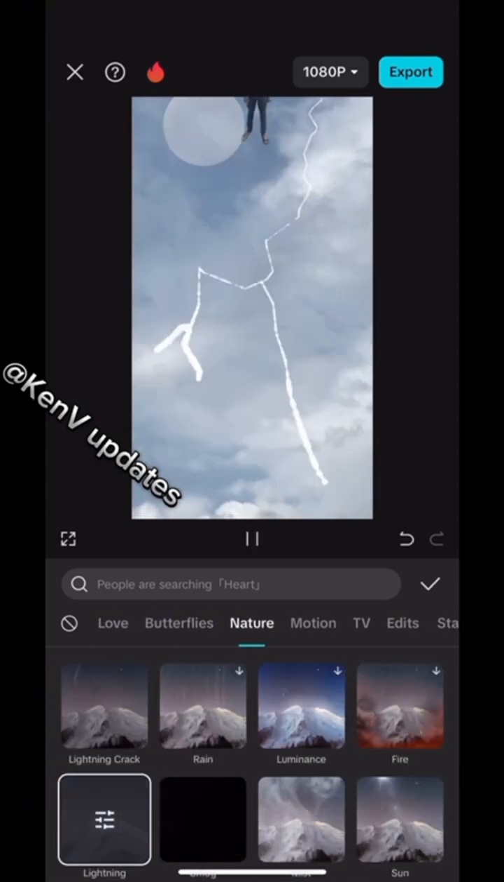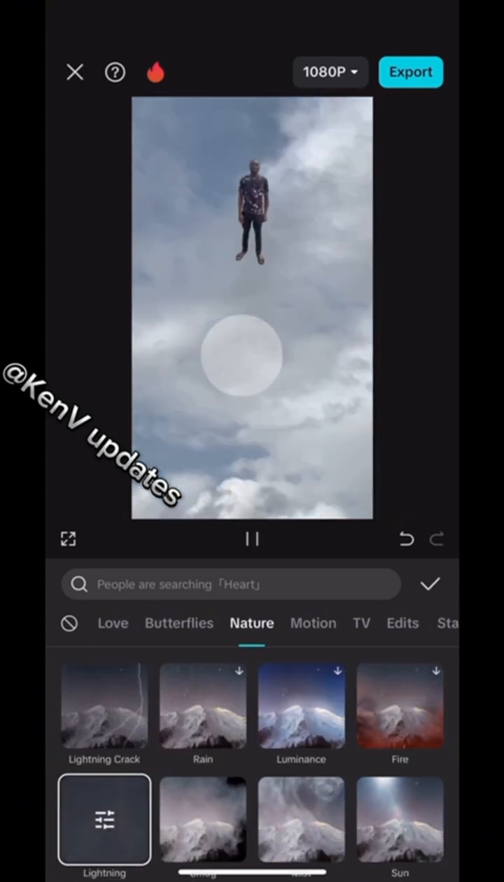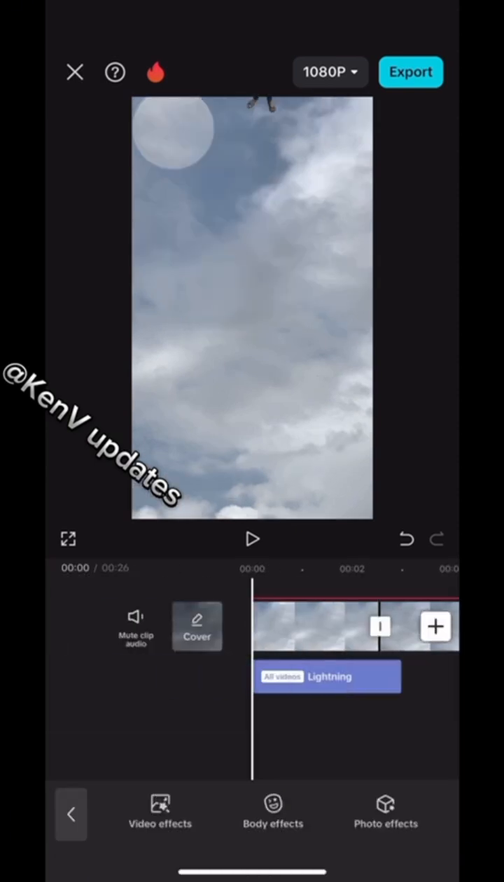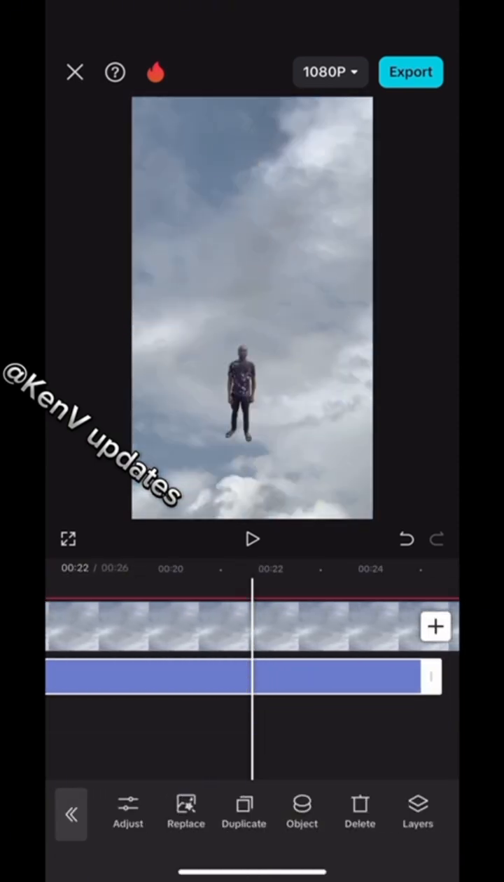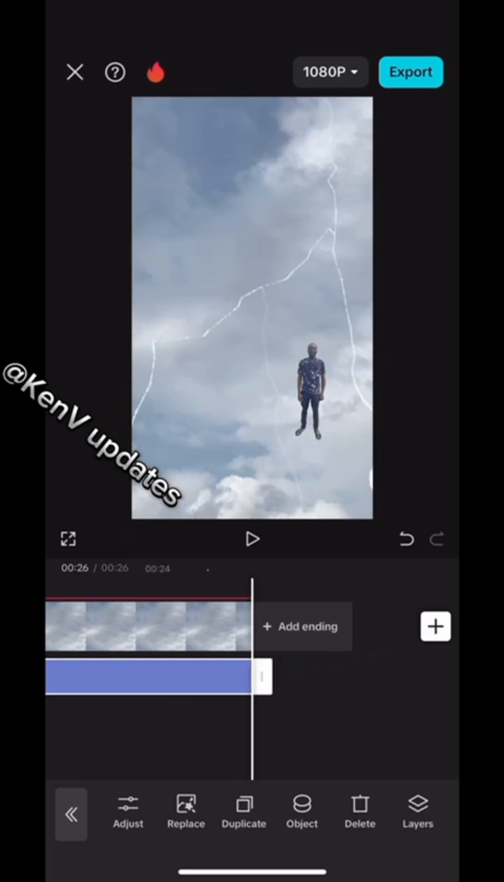Then look at the light you used. This one. Yes. You add it. At this point, you have added it. Click on the light and adjust it to cover the video. You should cover the video.